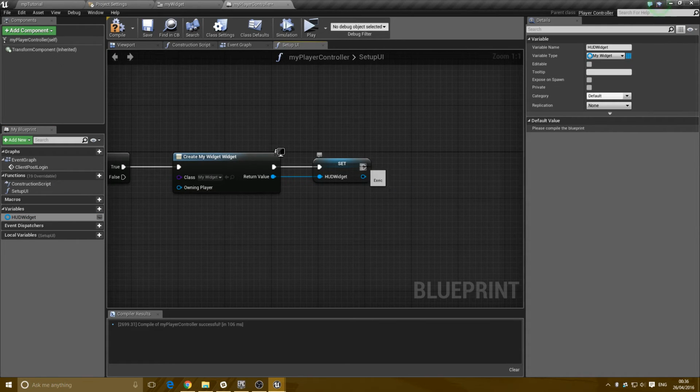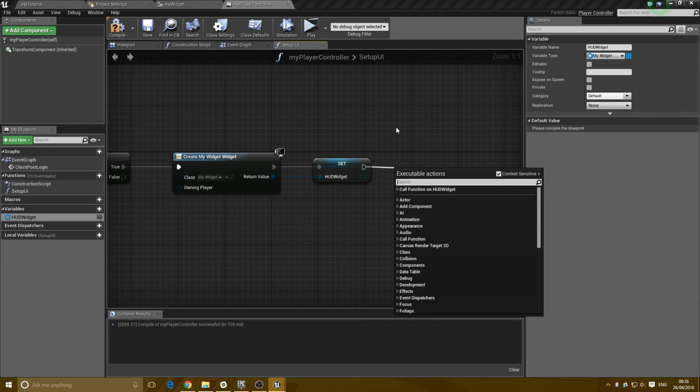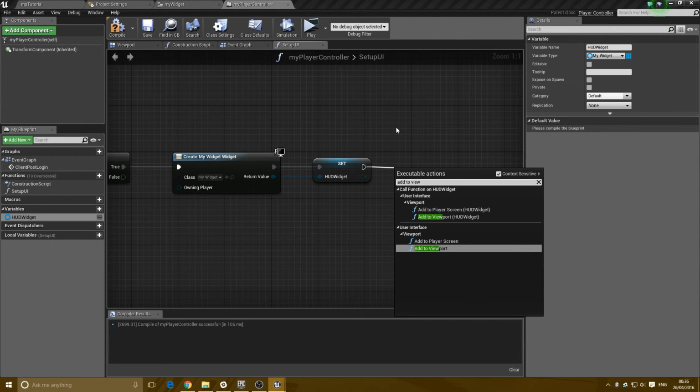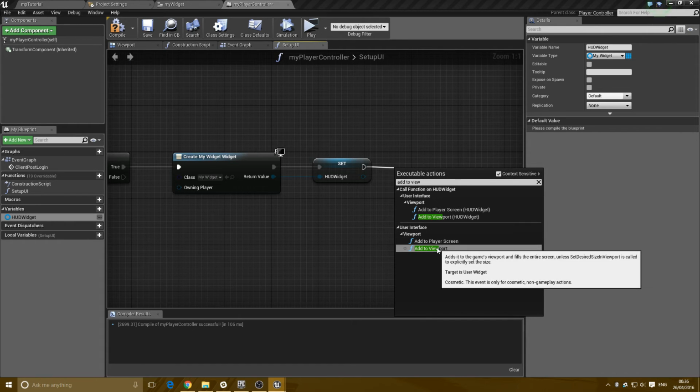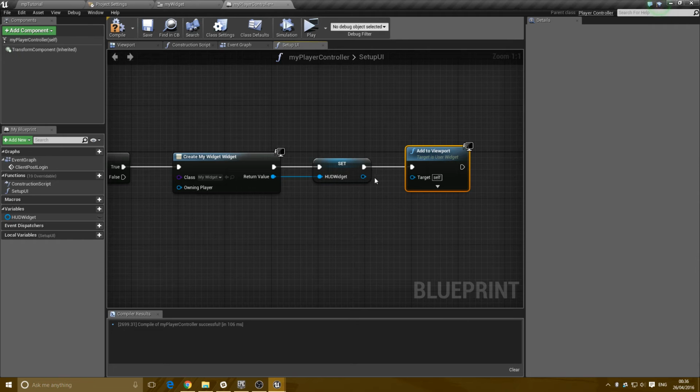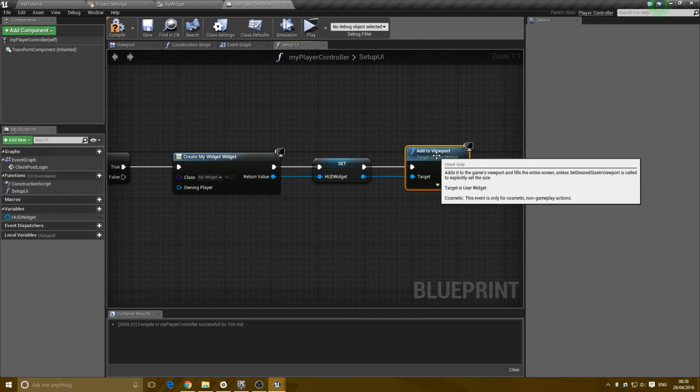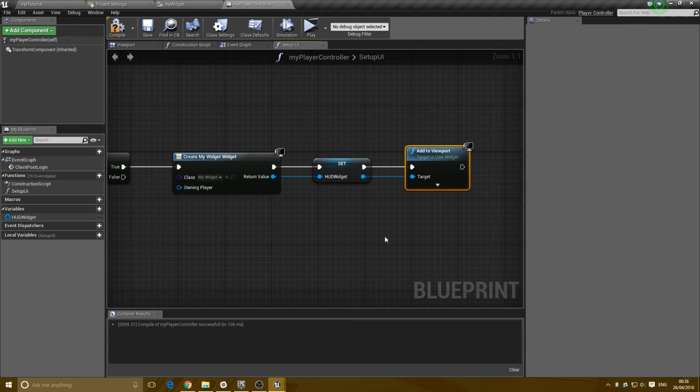And what we're going to do is take this widget and add to viewport. Okay, and it saw it. Sometimes you have to untick the context sensitive button, but in this case it looks like 4.11.2 knows that I am adding a widget. So I'm going to add to viewport and drag this and connect this together. So I'm adding this widget to my viewport, and I think I can do that and not worry about too much more.